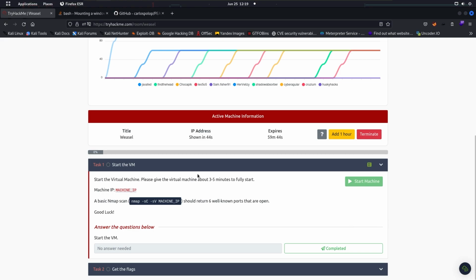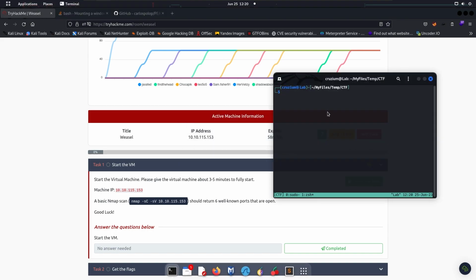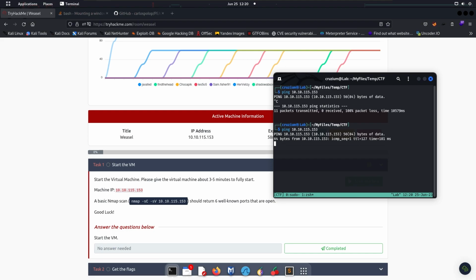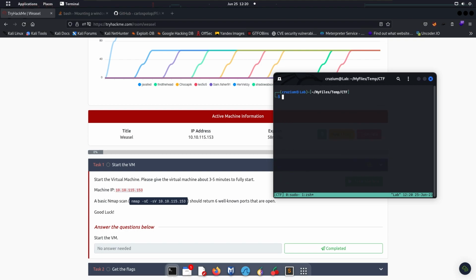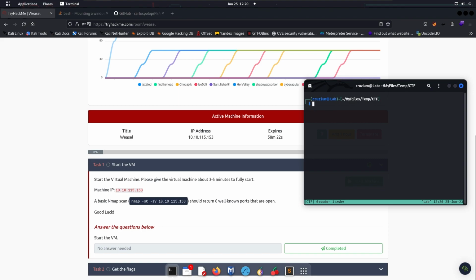Okay, we have to wait for a few minutes. Okay, our machine has fully started. Let's see if the machine is deployed or not. Let's try to ping this web server. Okay, now it's running. We got a ping back. Okay, clear. Now we have to nmap this IP address.